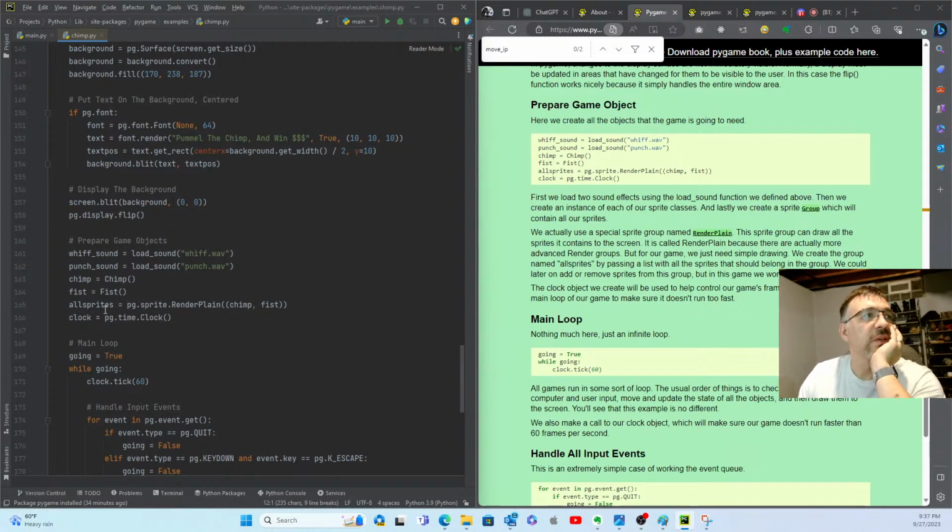All sprites equals pg.sprite.RenderPlain. What is that? We actually use a special sprite group named RenderPlain. This sprite group can draw all the sprites it contains to the screen. It is called RenderPlain because there are actually more advanced render groups, but for our game we just need simple drawing. We create the group named all sprites by passing a list with all the sprites that should belong in the group. We could later on add or remove sprites from this group, but in this game we don't need to.